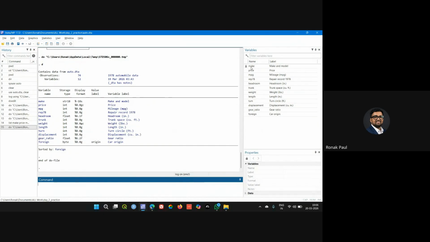So here you can see the make variable has a label, make and model. So that means that this variable, since this is an automobile data set, would say what the make and model of a particular car is. So it's like that. Now below you can see it says sorted by foreign.